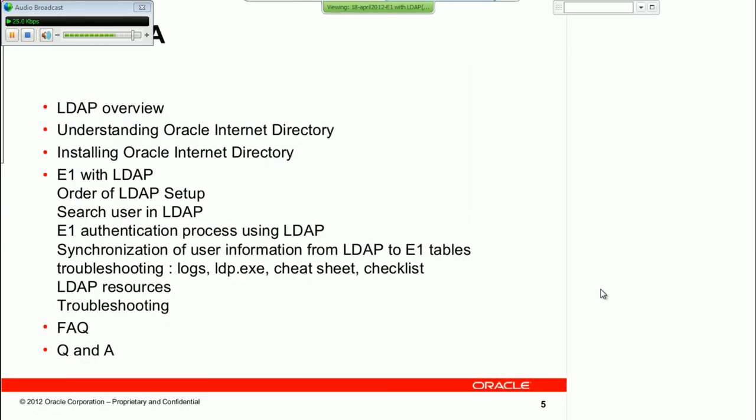Okay, I'm just moving on to the next slide now. Our agenda: we'll be talking about LDAP, what it is, some features of Oracle Internet Directory in particular, and the installation process of OID. Then I'm going to hand it over to James, who's going to walk us through EnterpriseOne with LDAP, the order of setting up EnterpriseOne with LDAP, which basically entails setting up the search and the authentication process. Finally, when you have it all set up in LDAP, you're going to want to synchronize all that data back into E1. We're going to have a look at troubleshooting tips, a few tools that you can use, the correct logs to get, a brief FAQ, and then we're going to hand it over to Q&A.